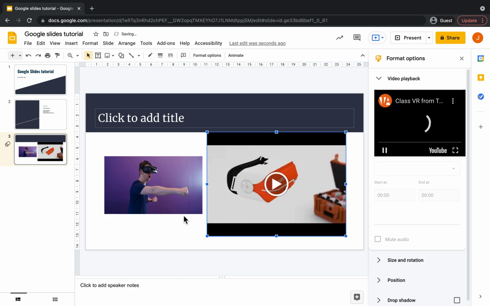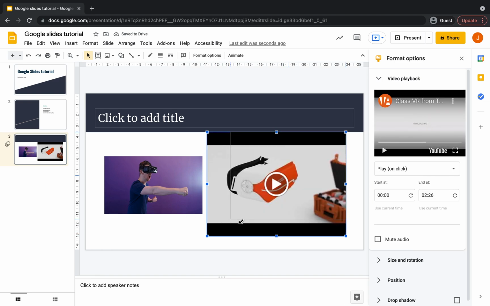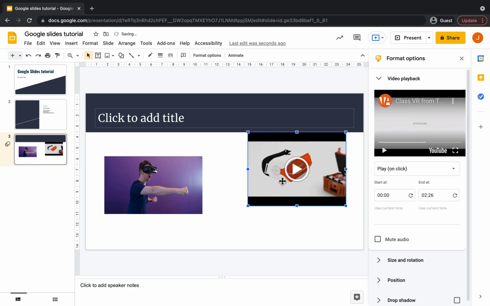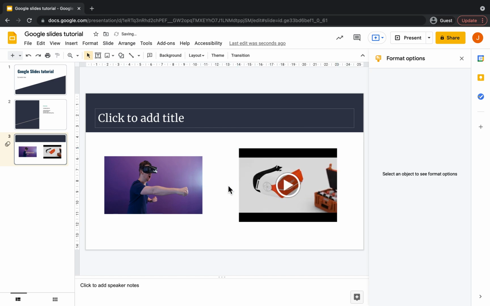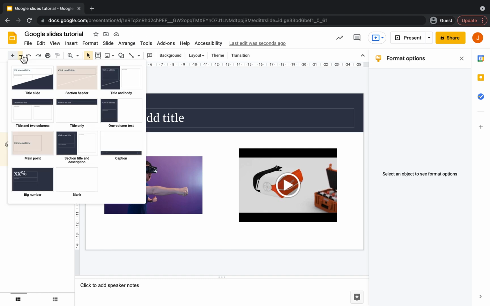Perfect. So I'm going to click on this one and I'm going to select it. And again, yep, it's came in quite large as a video. So I'm going to just resize that and move it down. There we go. And you can see that that's putting it in the middle there with that red line. So I'm going to leave it there. Perfect. So we've now got our image and our video in there. Next up, I'm going to add another slide.